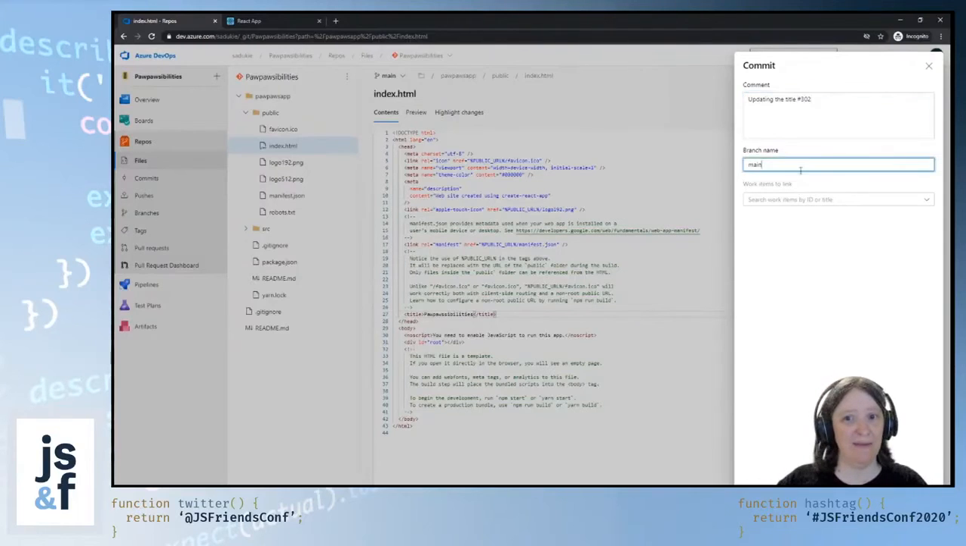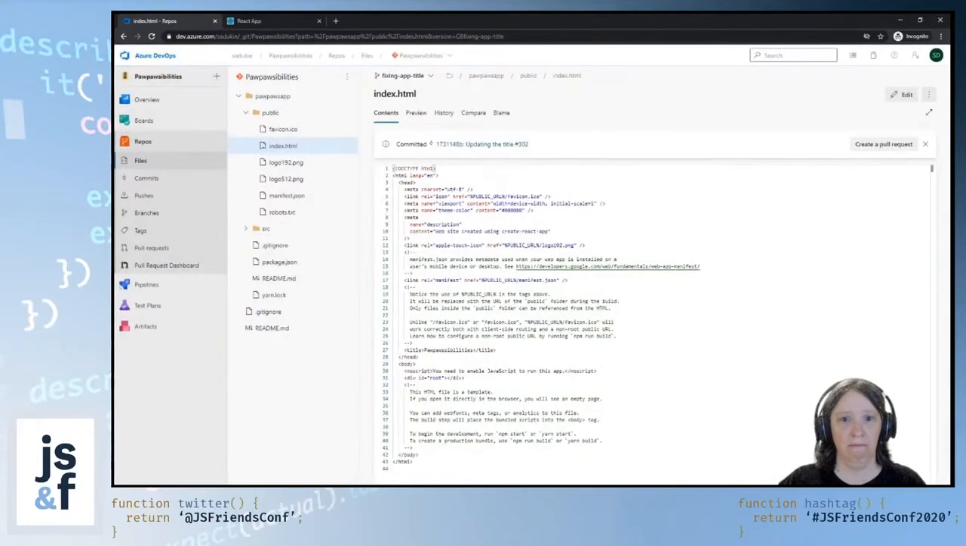And I can't commit to main directly, so this is going to be called fixing app title. And I'm going to tell it to commit. Alright, so it's committed. How do I know? Because it says here that it's committed, and it's number 302.